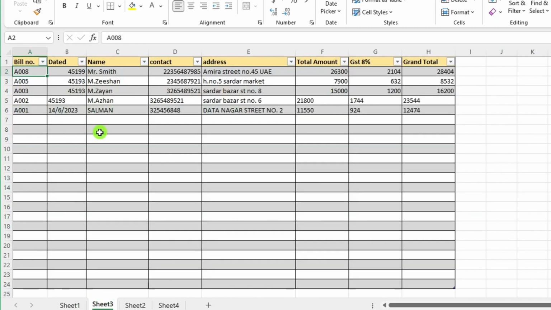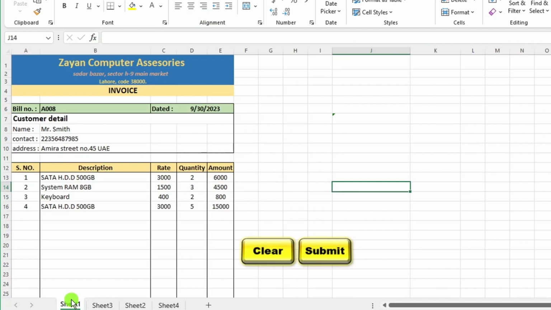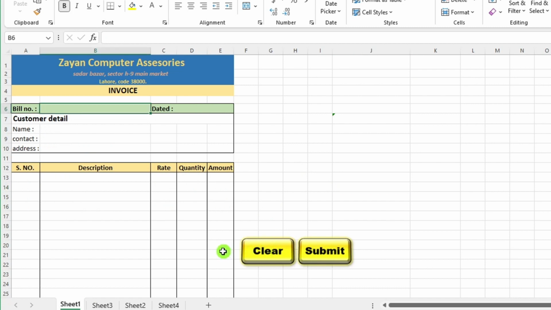After clicking submit, we will check the database to verify if the record has been updated. As you can see, the invoice record is successfully updated in the database. To clear the record for entering new information, simply click the clear button. Once you click clear, the record will be cleared and the invoice will be ready for new entries.